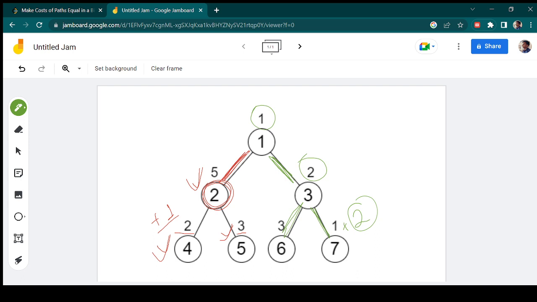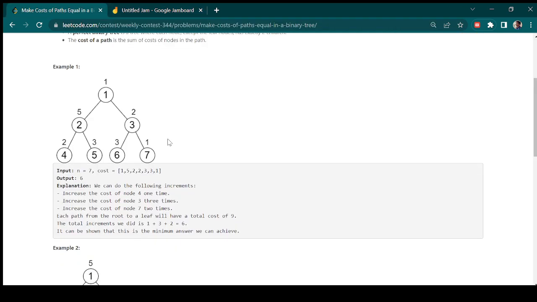That means we can write a simple recursive solution in which we find the left cost and the right cost, and we add the extra, basically the absolute value of left minus right, to our answer. So this is the logic. Let's code it out.